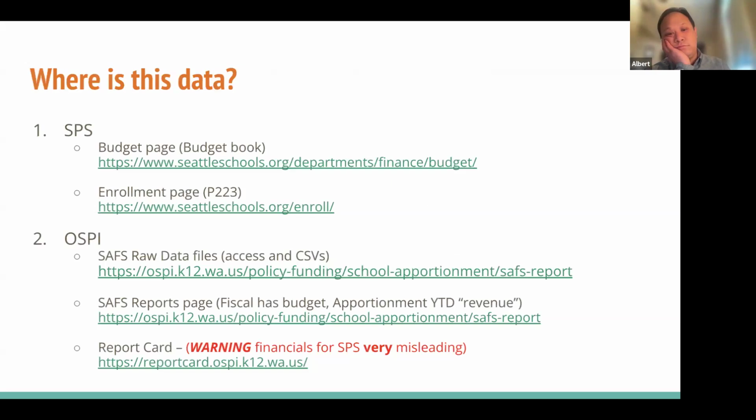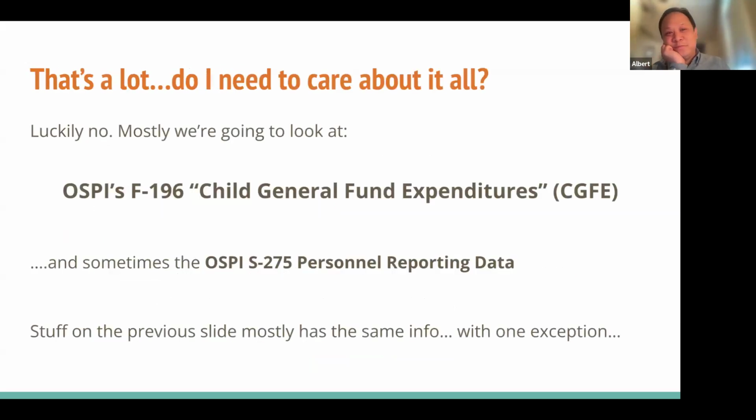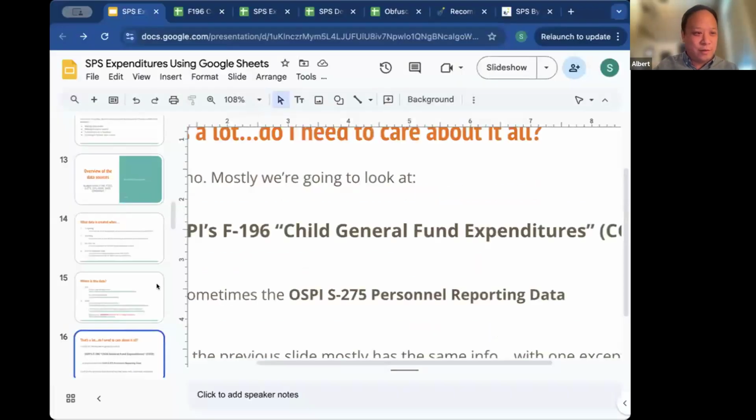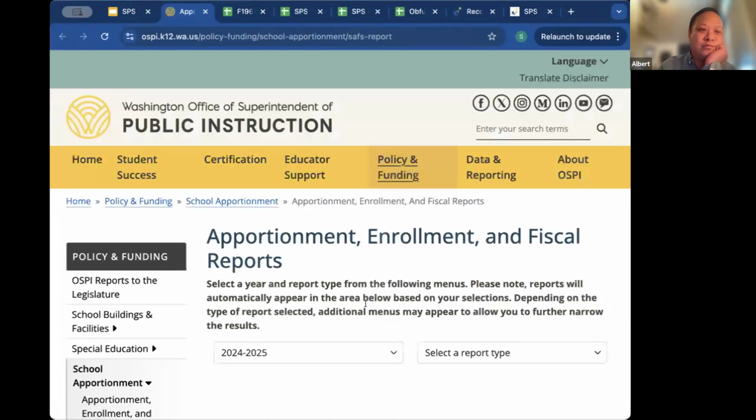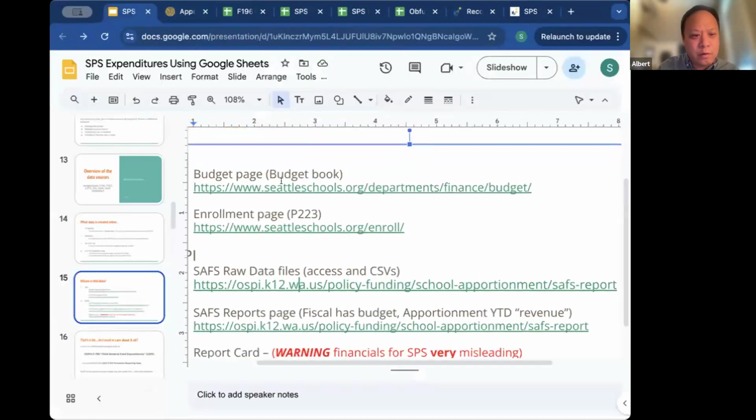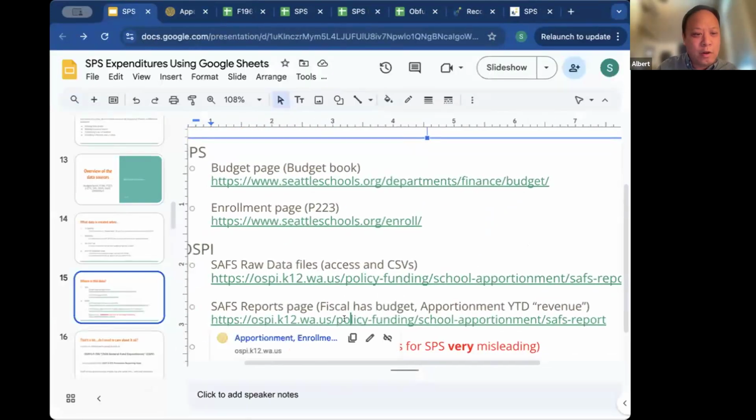Which specific file shows what SPS actually spent? This one. What do I care about? The Chlid General Fund Expenditures. That is the name from the F-196. Maybe I'll just go to the website real fast once here, just because we're here. So this is the raw data files. No, that's the report. Did I link it wrong? I linked it wrong. No.